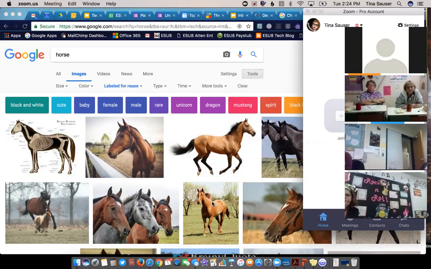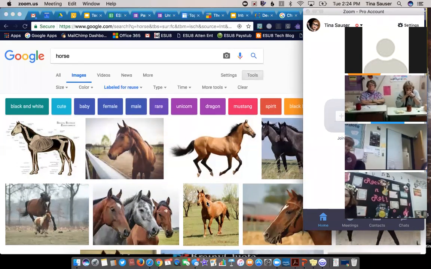So how many of you have been asked to help kids get pictures or to access this type of thing online? Okay. Now, Google is just one resource. It's obviously a resource that a lot of the kids use, so that's why I bring it up.